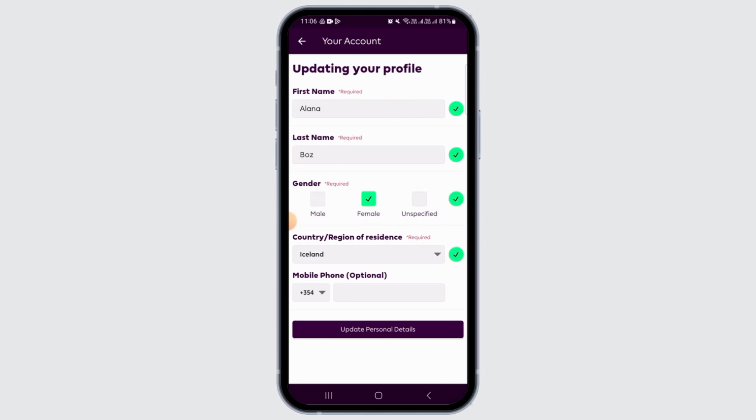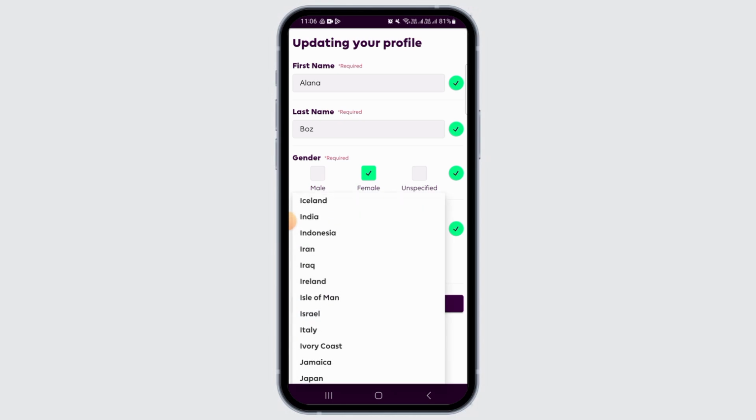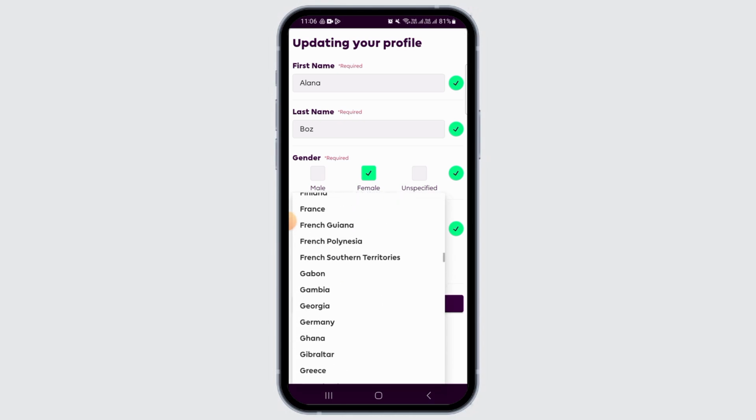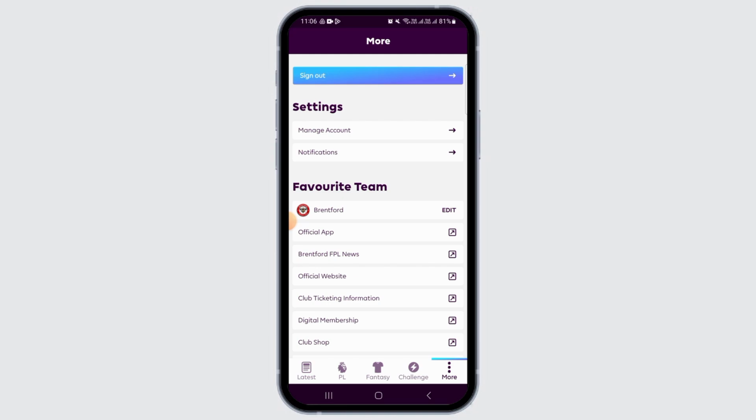Here you have all the details such as first name, last name, gender, and you also have the country/region of residence. Now, if you want to change your country, tap on this drop-down menu, and from here you can simply select whichever country it is that you want to change into. Once that is done, tap on Update Personal Details option.